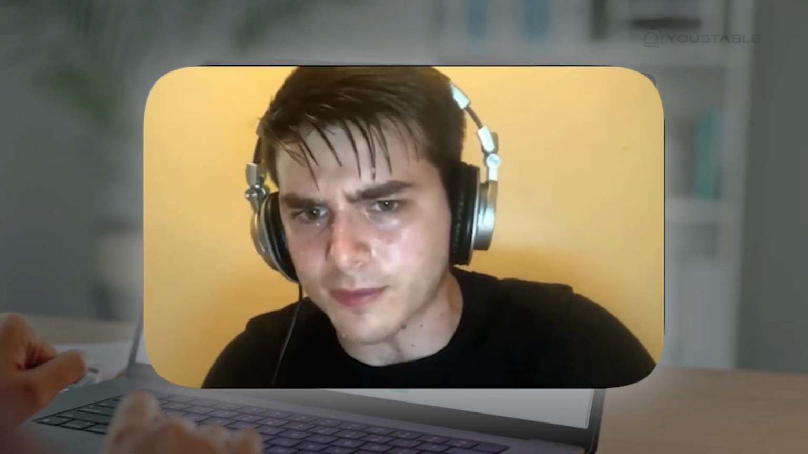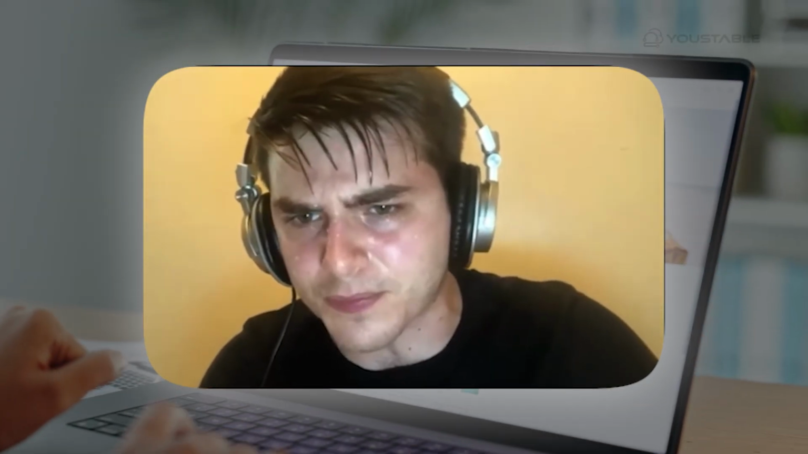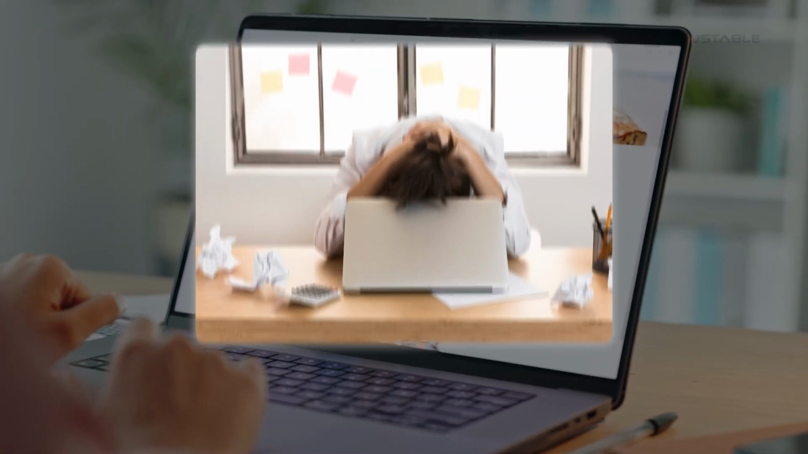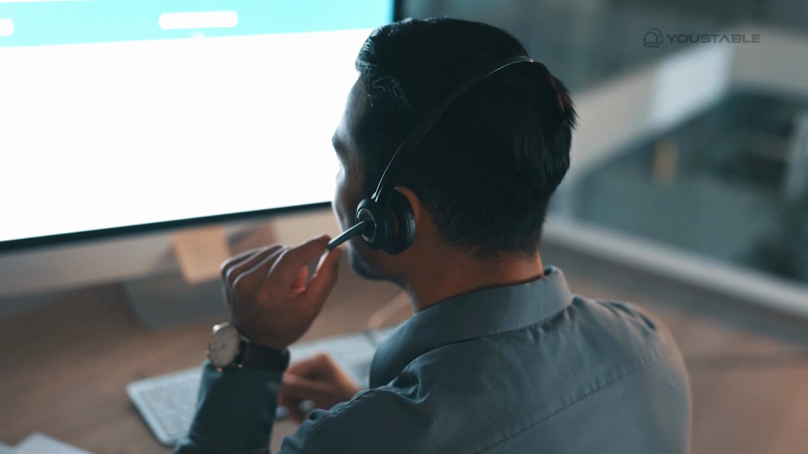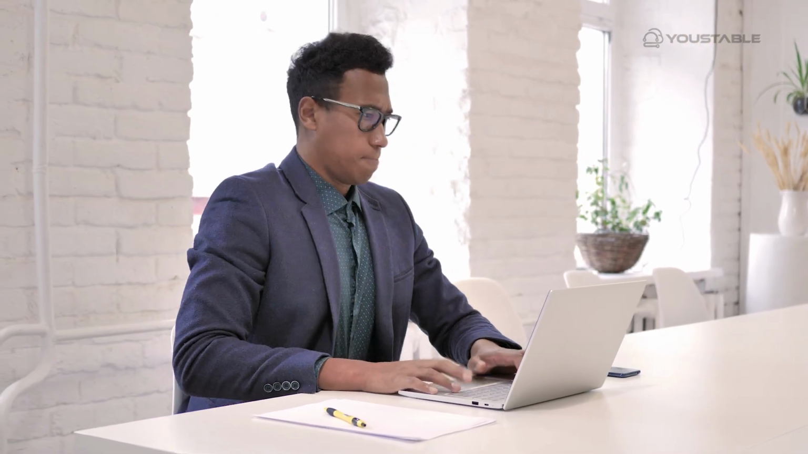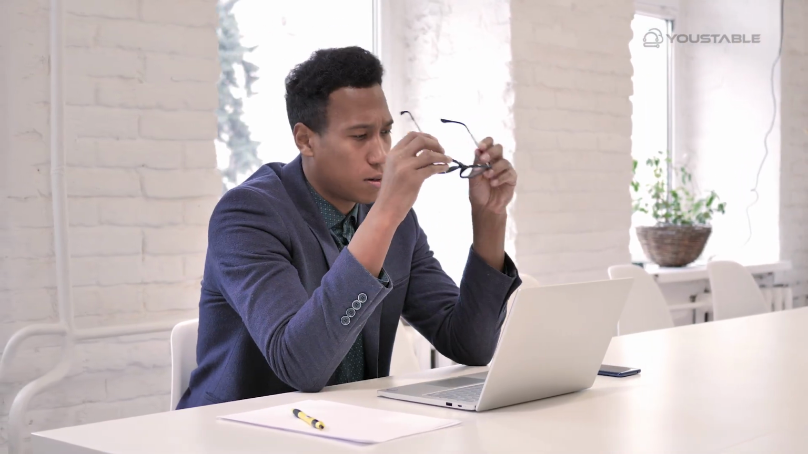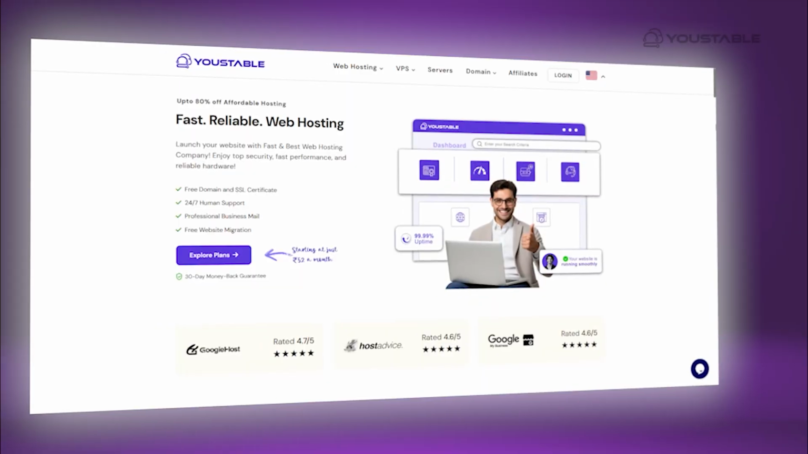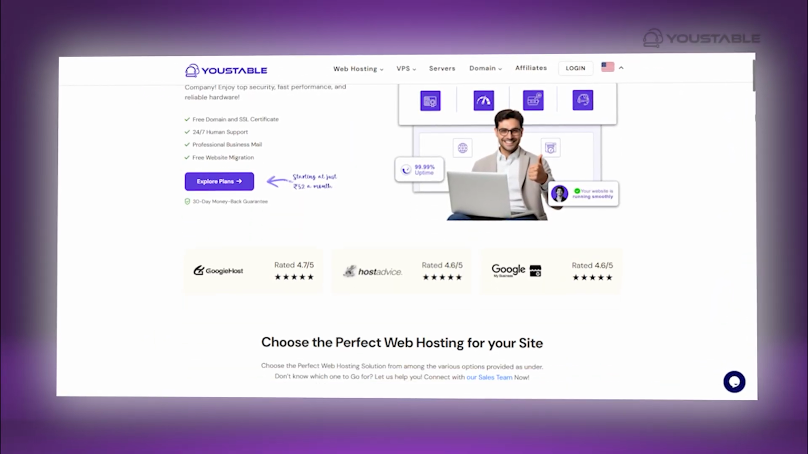You followed every tutorial, clicked all the right buttons, and still, it's not working. You contact support and they just say, please check with your developer. Sounds familiar? Well, I've been there too. And honestly, it's frustrating. Until I made the switch to YouStable, trusted hosting partner that actually listens and helps.